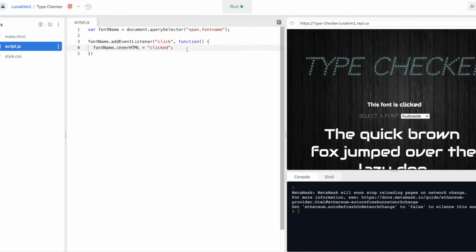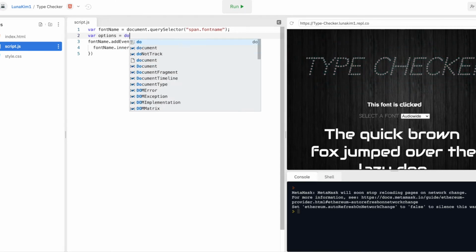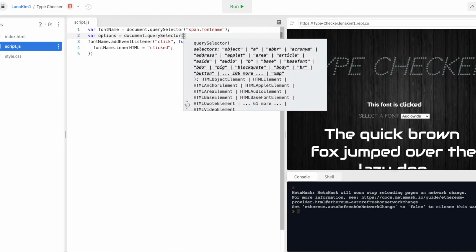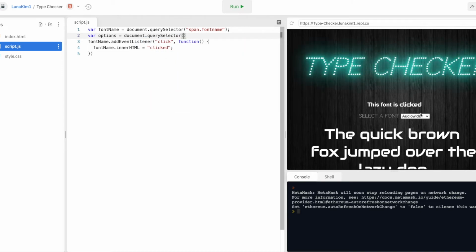Now that we know that fontName has been declared properly, let's go ahead and do the same thing for our options and our text area. So I'm going to create a variable for my options. I'm going to say var options and say document.querySelector. And now for the options, there's a special way to select a select tag.